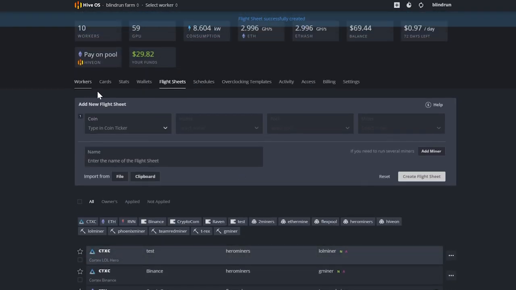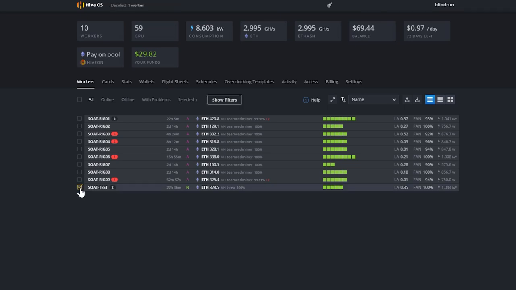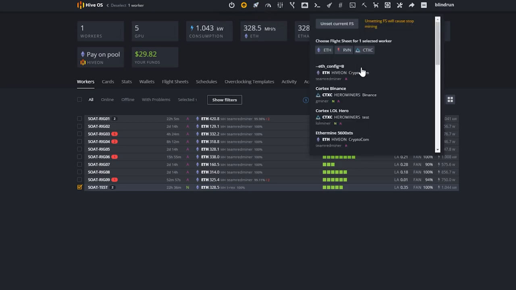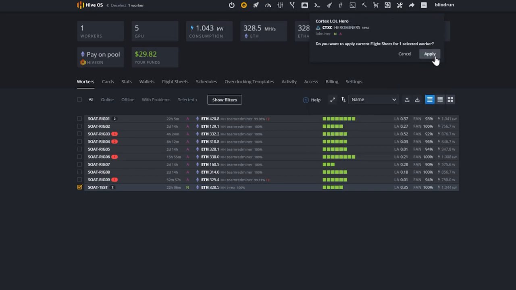Once you've done this, you'll go back to your workers. You will highlight the workers you want to be mining Cortex. Go up to the top and select flight sheet. And then you will go ahead and find the one you just created, Cortex LOL Hero, and select it and then click apply. So it's pretty simple.